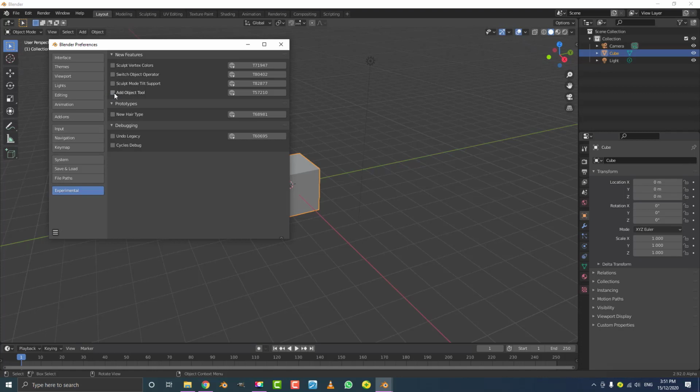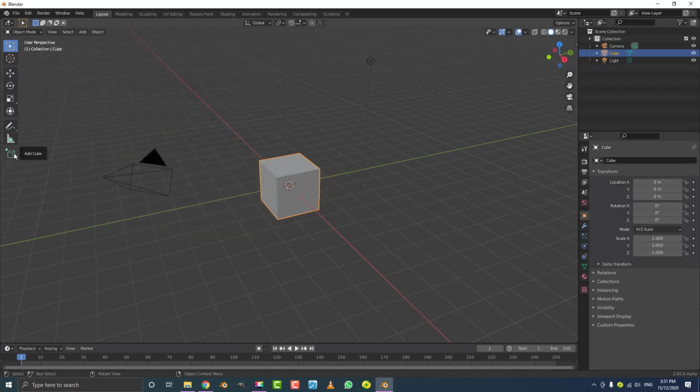Mine is already enabled, but if you click on it and you close this, you're now going to see this new option here. And if you hover over it, you can see it says add cube. If you click and you hold in the button here, you can see some of these other options. We'll get to them in a second. So let's just leave it at the default cube.